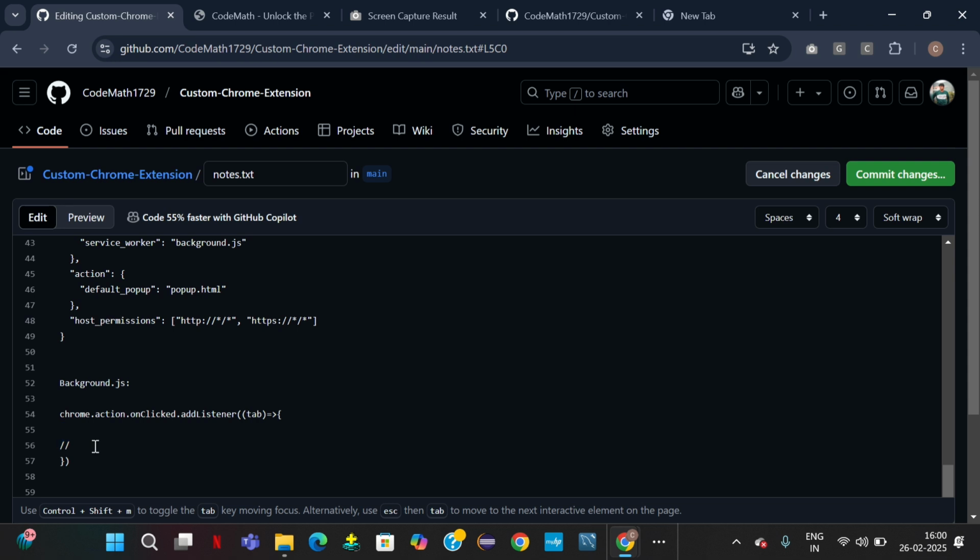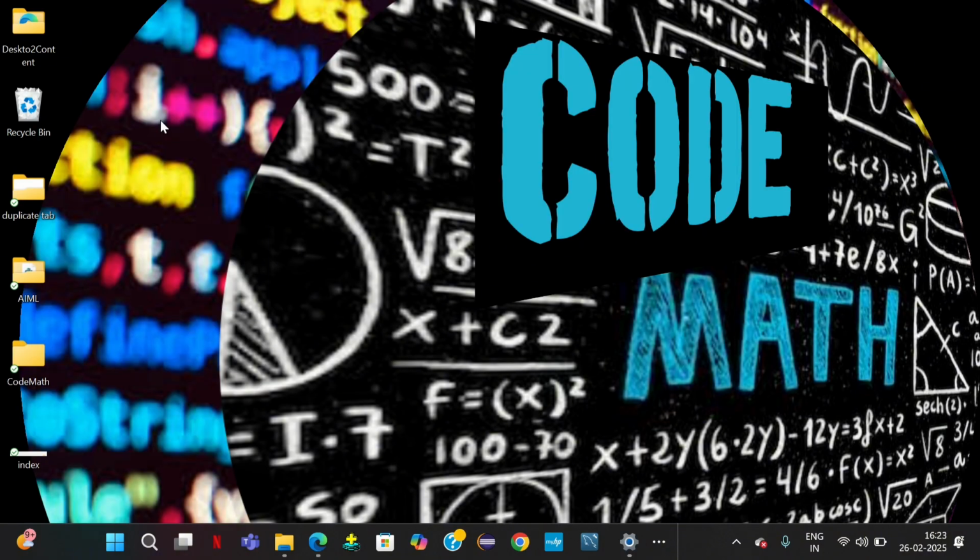It's fine. Now we'll create one simple, cool extension which does not need any popup.html or popup.js. We'll create it using only manifest.json and background.js. These are the only files we are using to get started. Now we'll start creating our first extension.